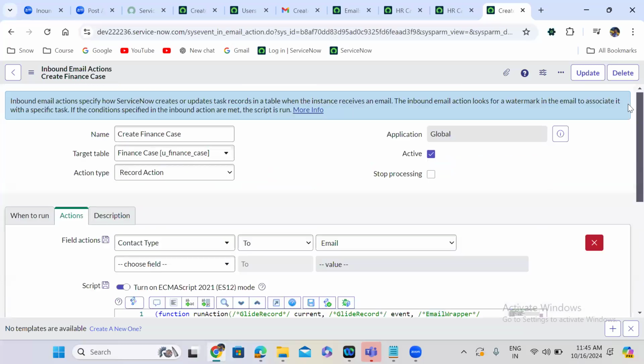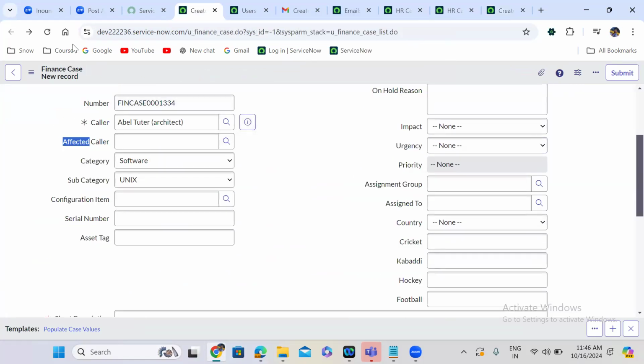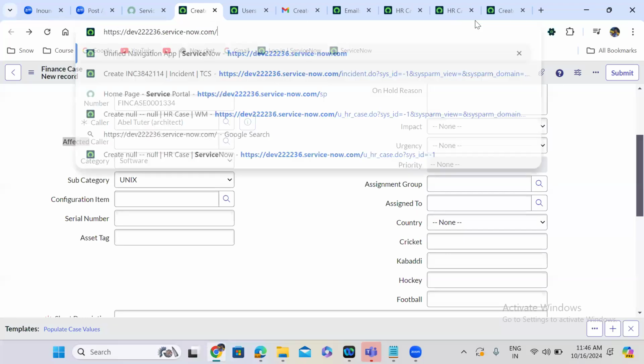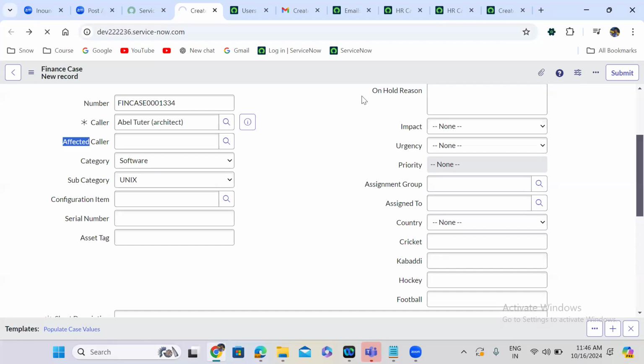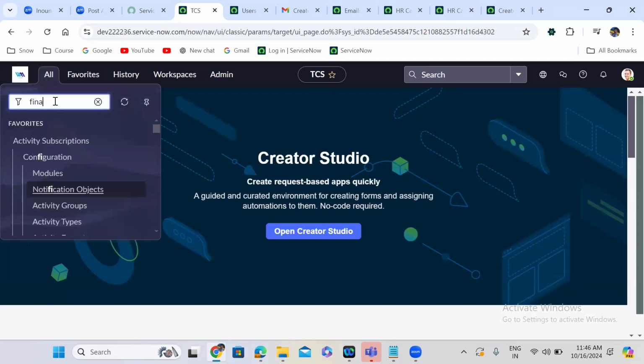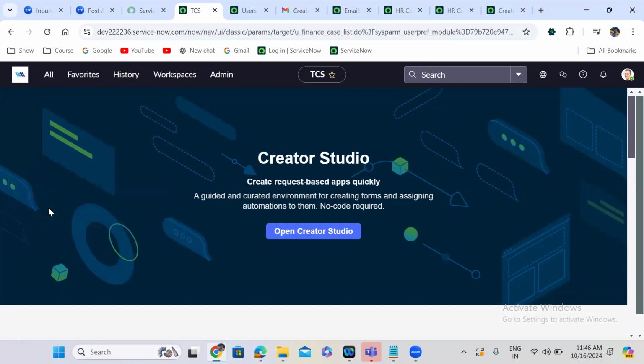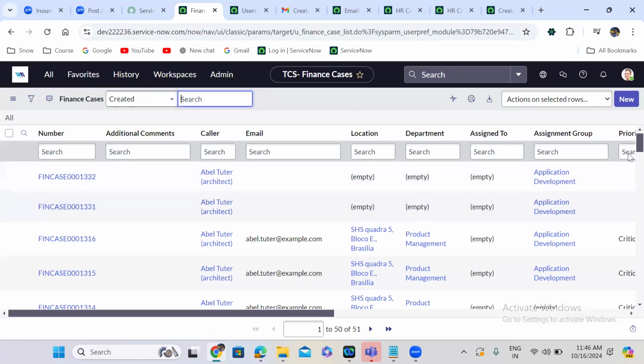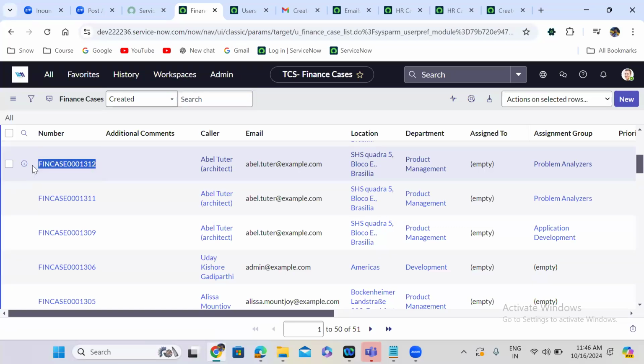So that is how you will use the inbound email actions, guys. So now you understand whenever you send an email, it will create a record. What if I want to update the record? Guys, to update the record, you have to pass the number. Which record you want to update? Let us say we have multiple finance cases, right? You have multiple finance cases here.